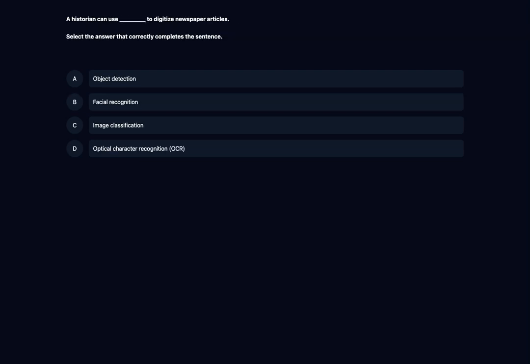A historian can use blank to digitize newspaper articles. Select the answer that correctly completes the sentence. A. Object detection. B. Facial recognition. C. Image classification. D. Optical character recognition, OCR.